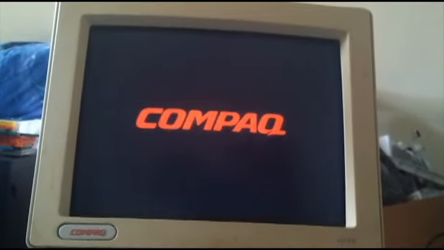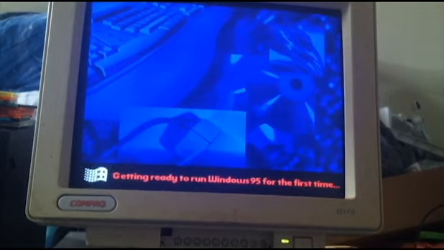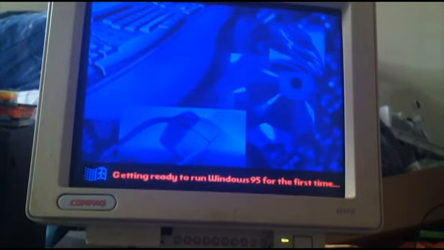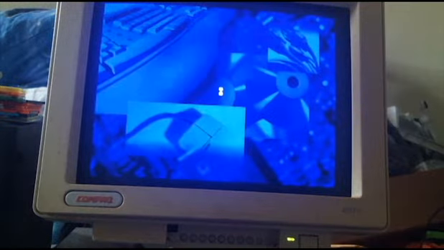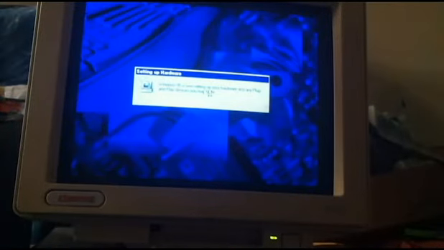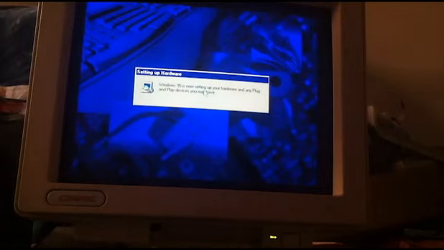Starting Windows 95, there we go. Getting ready to run Windows 95 for the first time. Look at that psychedelic Windows logo there. It's getting ready to run Windows 95 for the first time, guys. I'm so excited. Please wait while setup updates your configuration files. We got a mouse. We've got flicker. Try to focus it in. There we go.